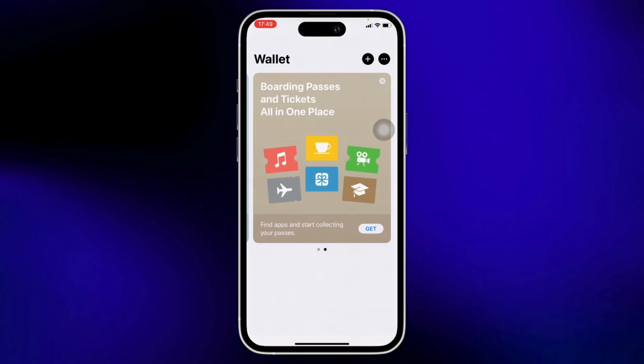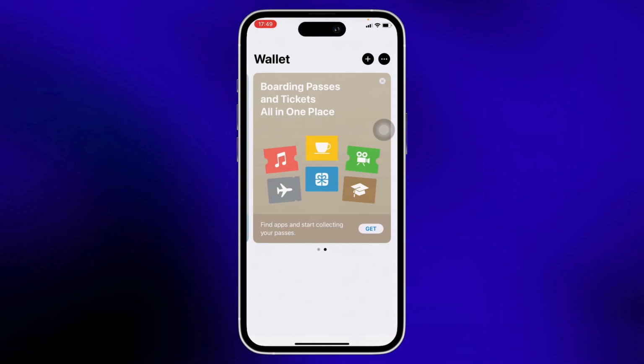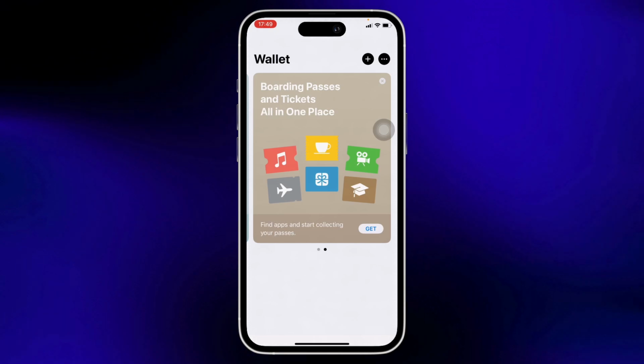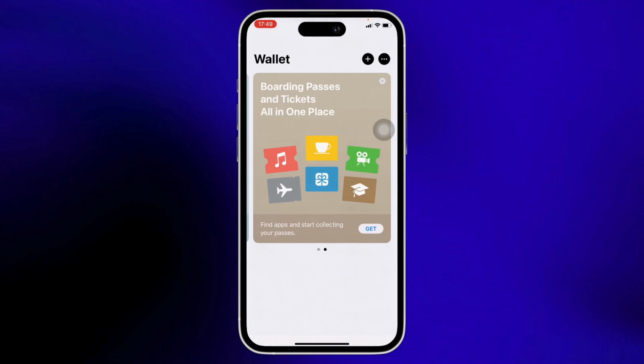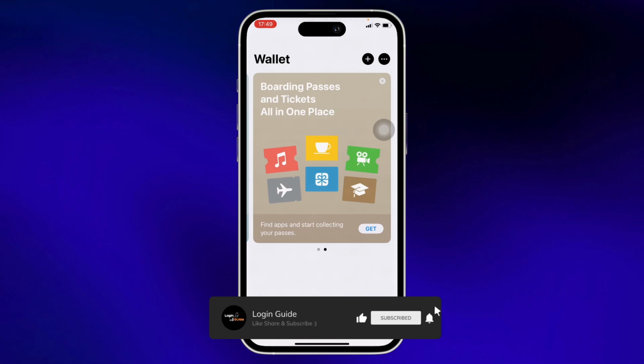And just in case a specific card is not working, then you can simply try to remove that particular card and then add it again. So simply select the card and then tap on the Card Details option, and then go ahead and tap on the Remove Card option and remove the card.